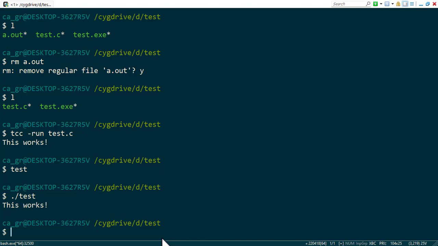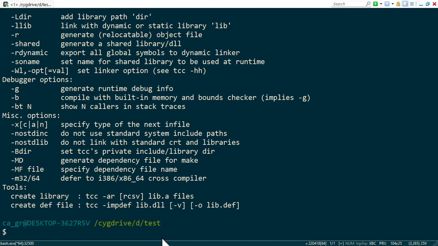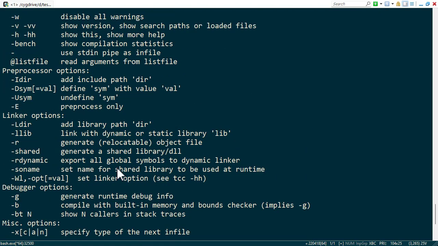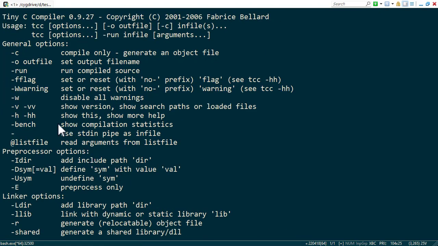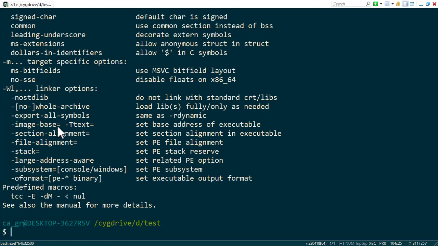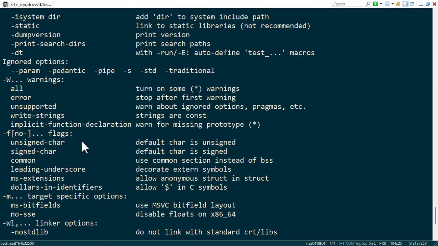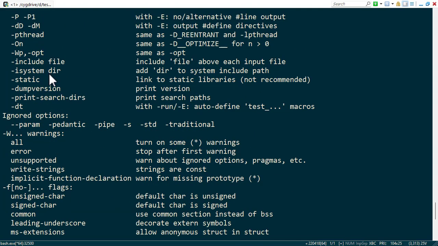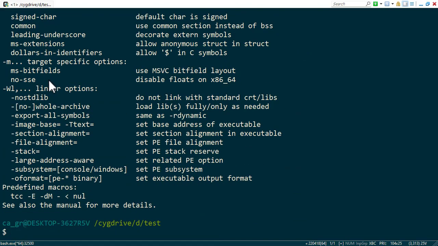Now, if you want to get some information from TCC, like some help, just write TCC, and it lists a whole bunch of options that you can go through at your leisure. And TCC -hh will actually give us a secondary help listing, which would be some more options that you can also go through at your leisure.